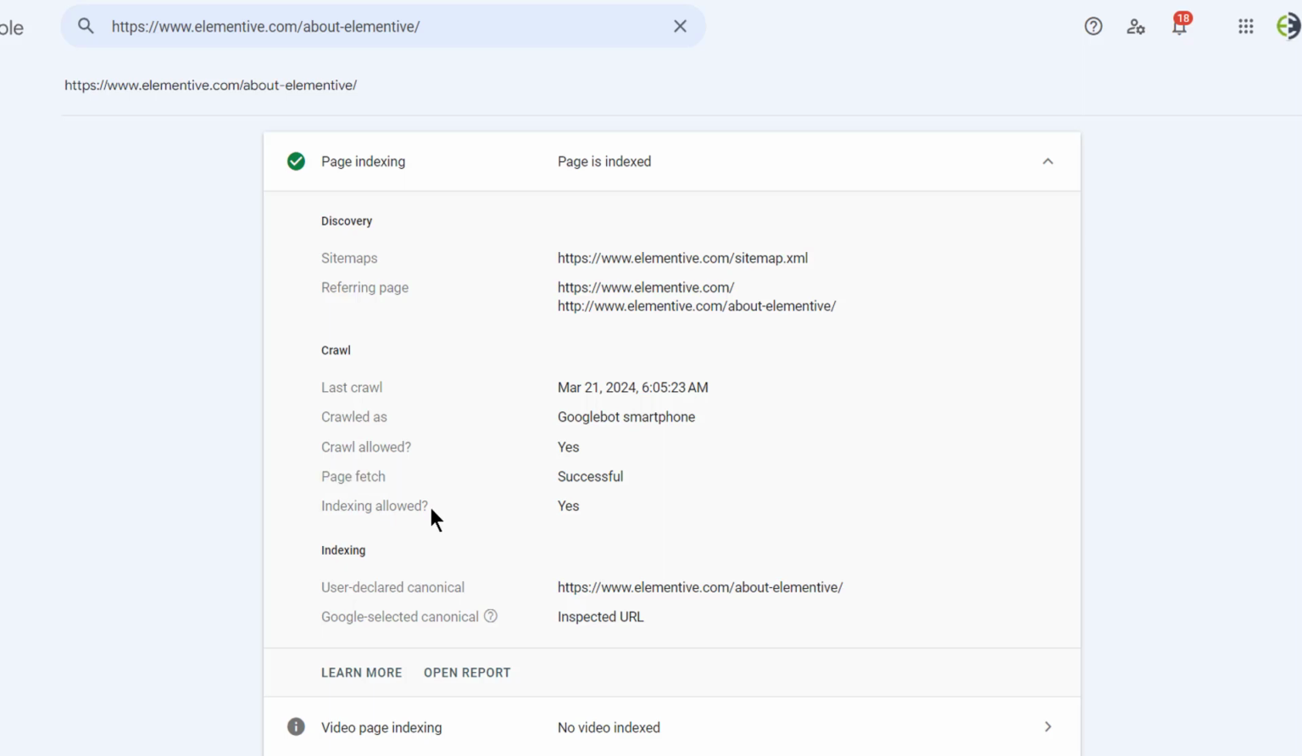Finally, you can see whether or not indexing is allowed. In this case, it is allowed, but if you saw that it wasn't allowed, that means there's a meta robots noindex tag present on the page that prevents the page from being indexed.